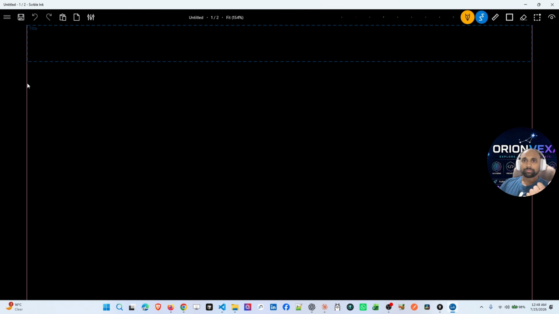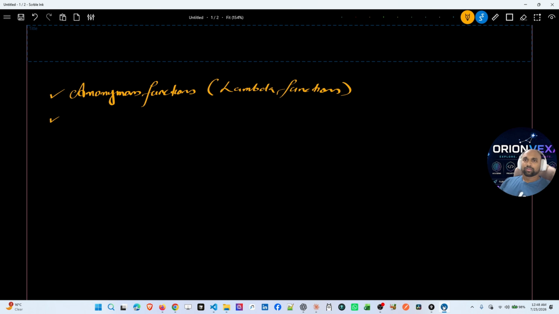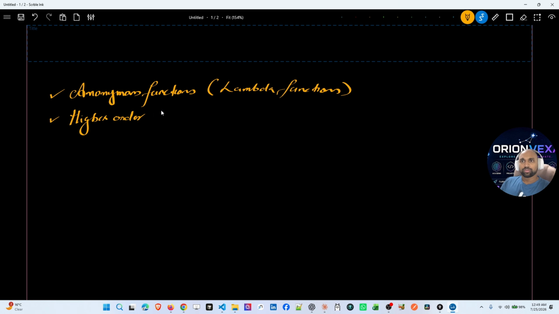Let me list down what they are. The first one is called anonymous functions, or they are also called lambda functions. And the second category we call higher order functions.